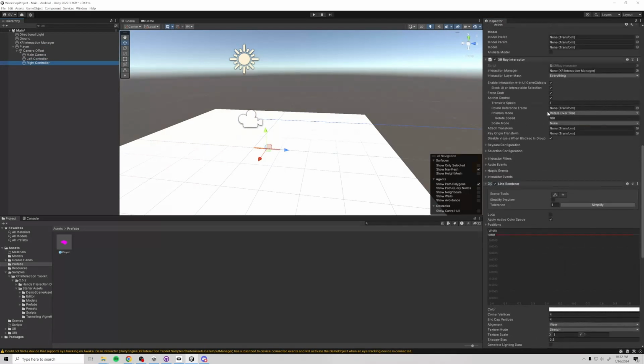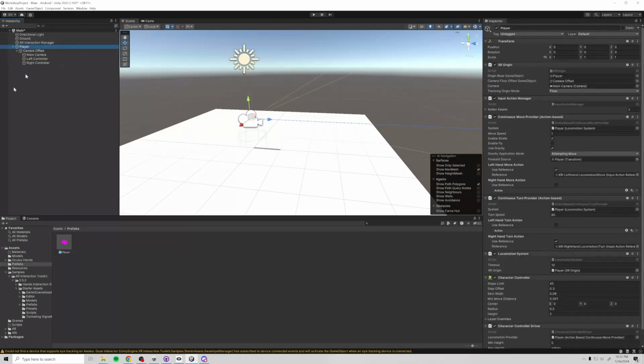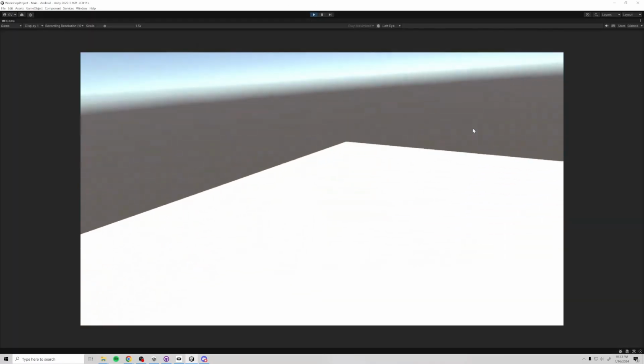Next video, we're going to get into interactables. So we'll tell you how to create grab interactables and direct interactables for your hands, and then also use the ray interactors to interact with things from a distance. So we're going to play. We're going to test this out.